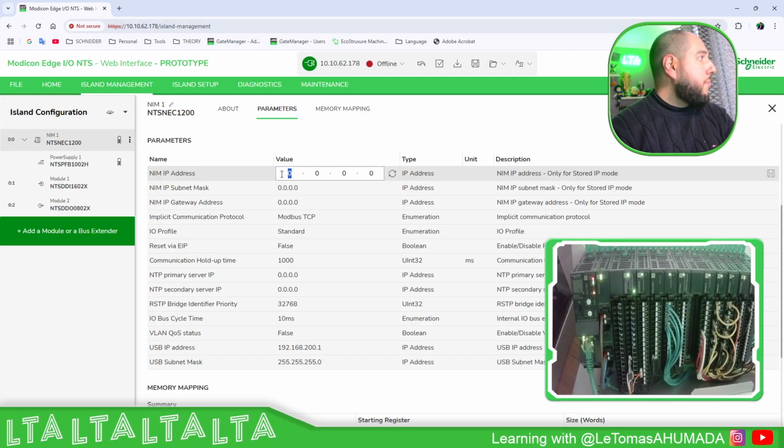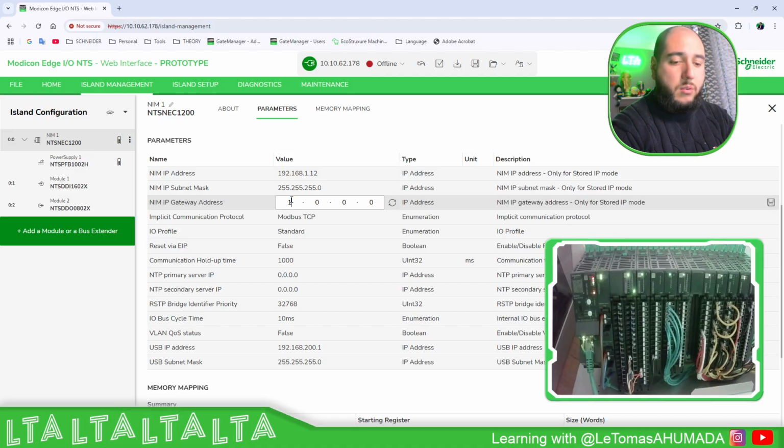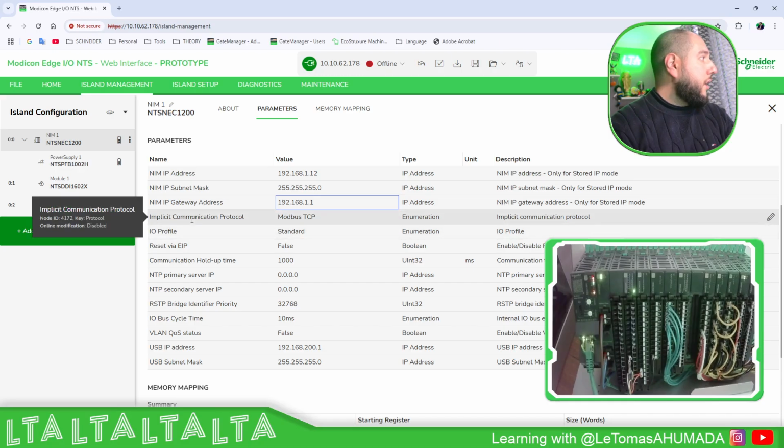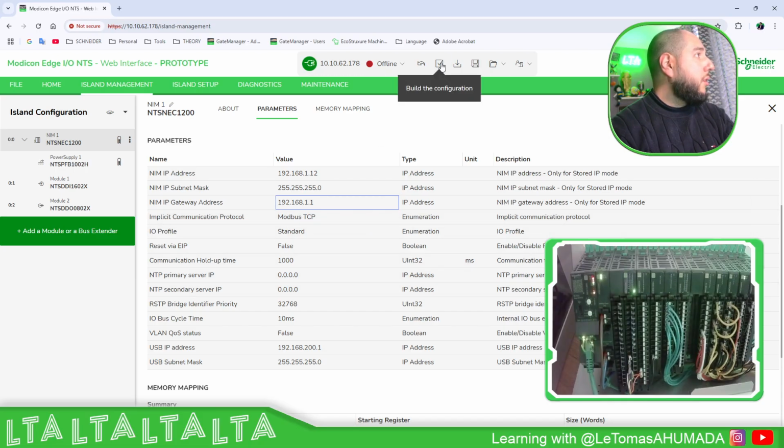Then I'm going to change the IP address to 192.168.1.12, the IP address that I have assigned for this one. The subnet mask is 255.255.255.0. Then I'm going to use the one that I have for my router, 1.2. And the communication is going to be Modbus TCP. Okay, so build configuration. That's good. Now I'm going to download this to the target.